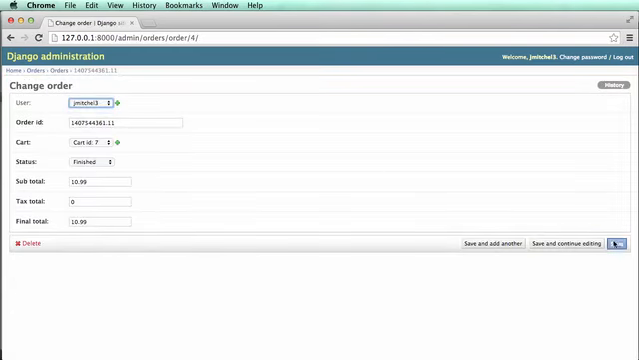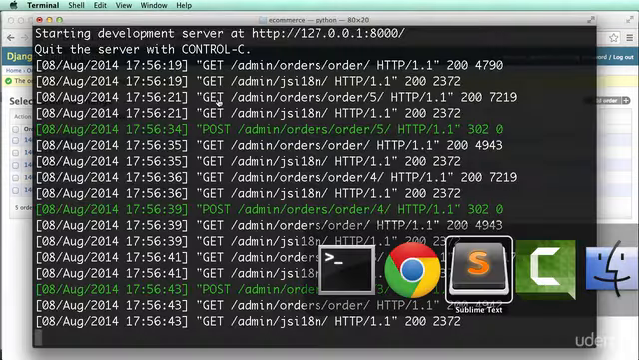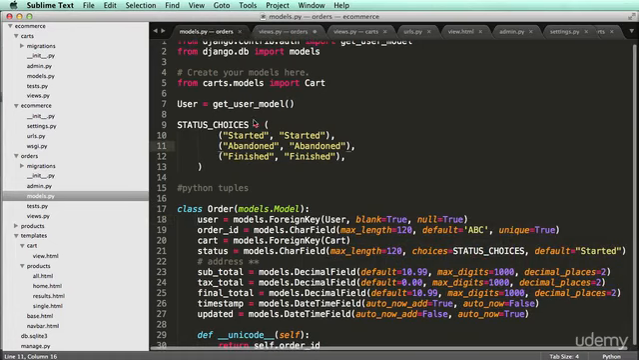I'll just do 2 of them. Actually, let's do 3. All right, so now that we have some actual orders, let's make a view to see these orders, just to see a list of them. We're not going to get too crazy about it quite yet, but we will create a view for it.